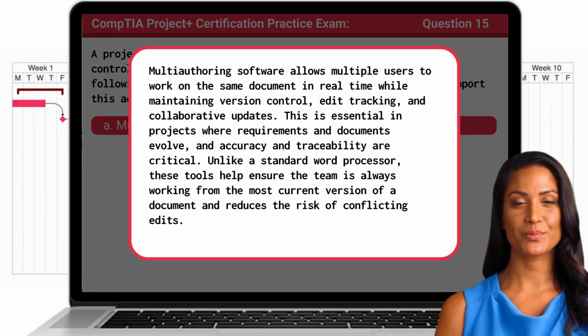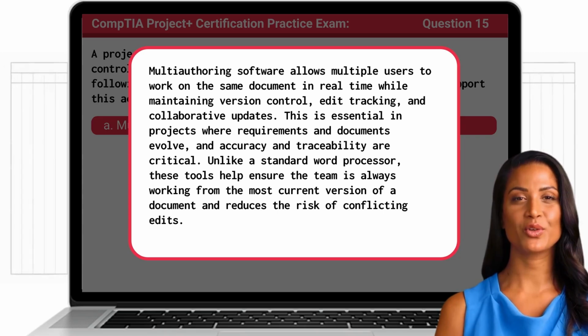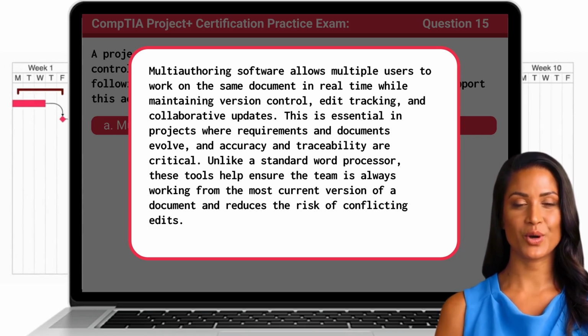Multi-authoring software allows multiple users to work on the same document in real time while maintaining version control, edit tracking, and collaborative updates. This is essential in projects where requirements and documents evolve and accuracy and traceability are critical. Unlike a standard word processor, these tools help ensure the team is always working from the most current version of a document and reduces the risk of conflicting edits.